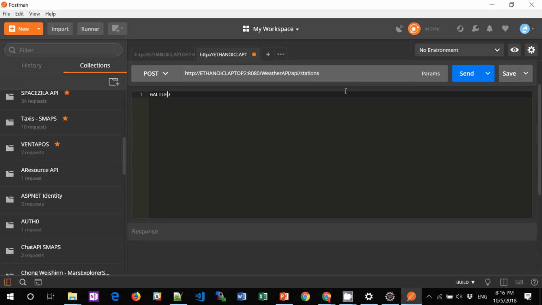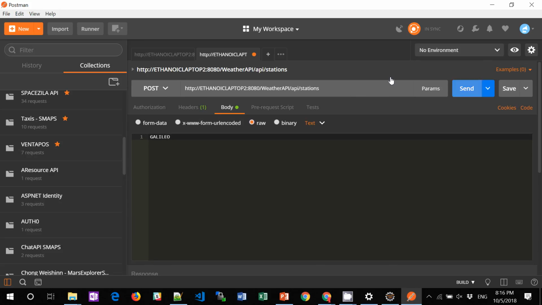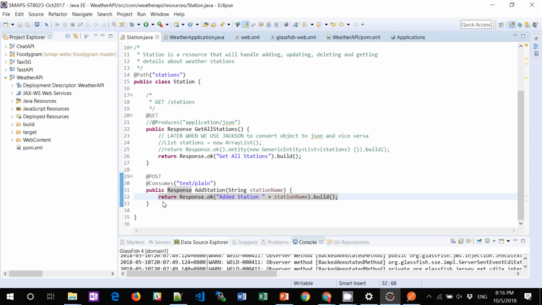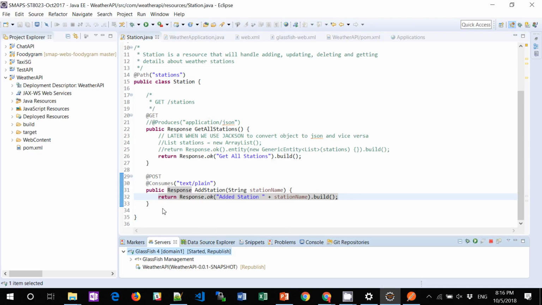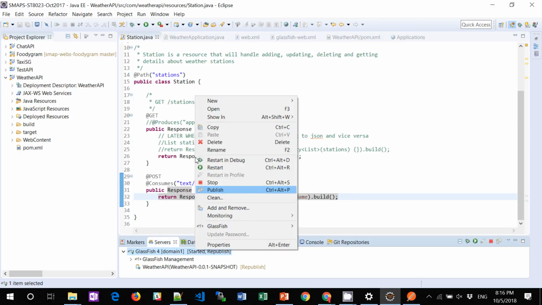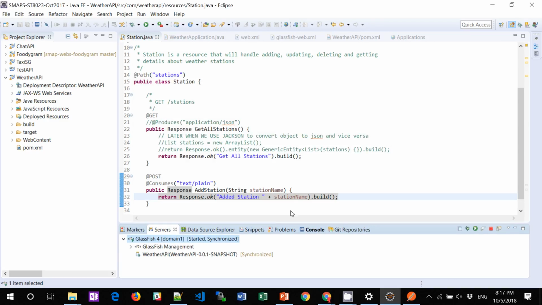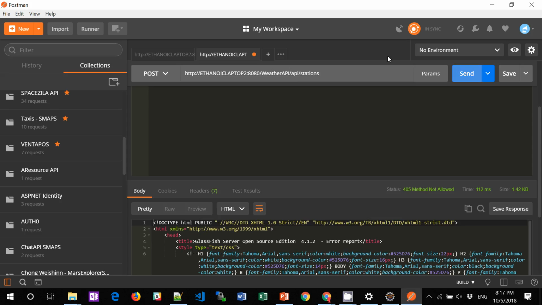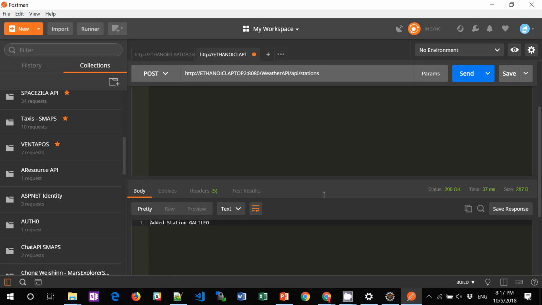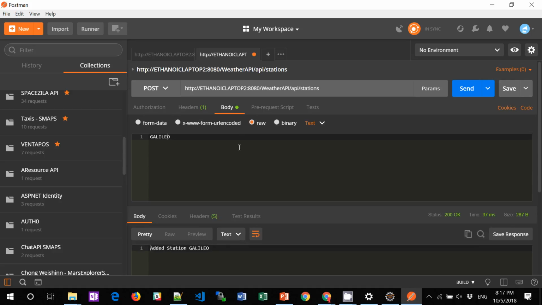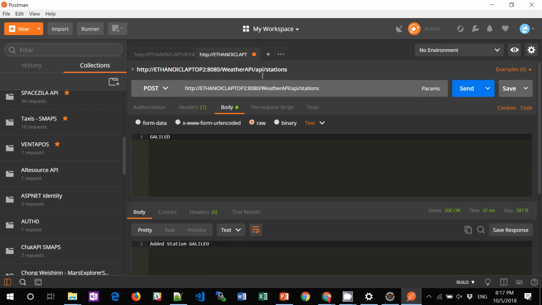Oh, because I haven't published yet, right? Remember after you saved, publish your Java class. So now I synchronize. Go send again. So what happens is that I send in a data called Galileo. So that is to do a POST. So POST to station, I'm simulating the add, send a name here, and I return the name in the response. So this is what your POSTs generally do.